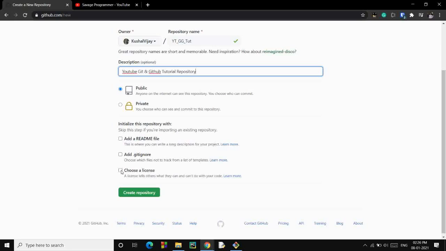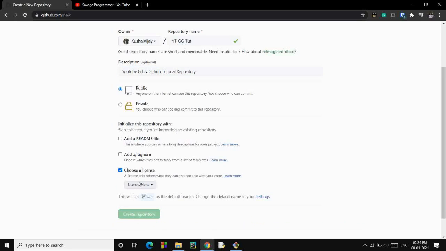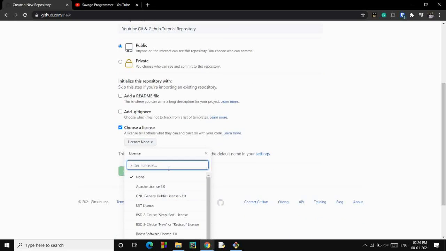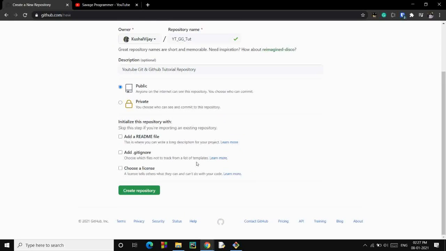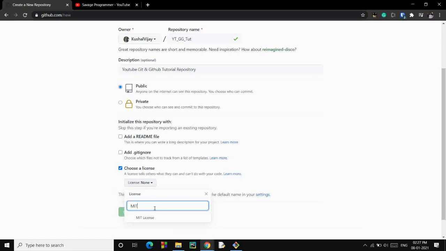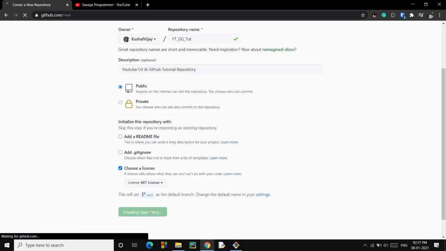So what does a license mean? There are a number of licenses, like the one which I interacted with was the MIT license. If a repository has the MIT license, it means it's an open source repository, and you can use it for your projects or anything, and you can make changes to it. But there are some other licenses as well which can cause you copyright issues, so keep an eye on that as well. So I'm putting the MIT license here because it's an open repository and anybody can use it. So let's create the repository.